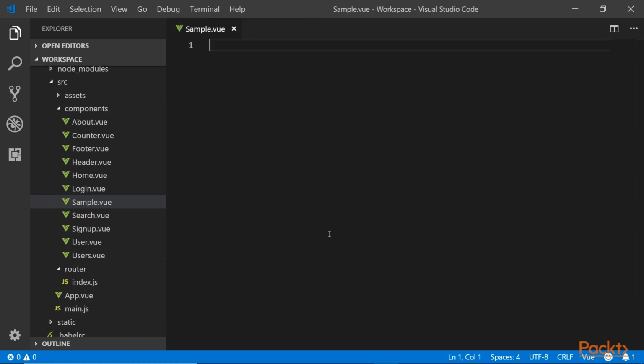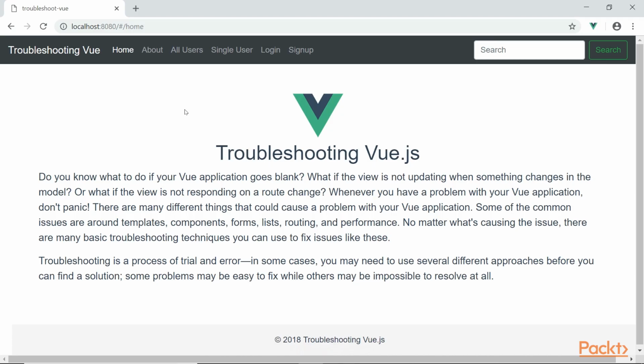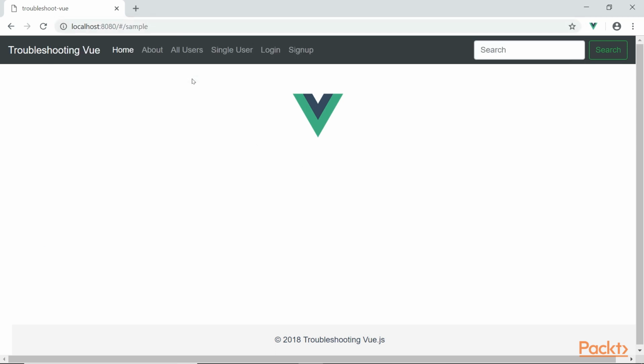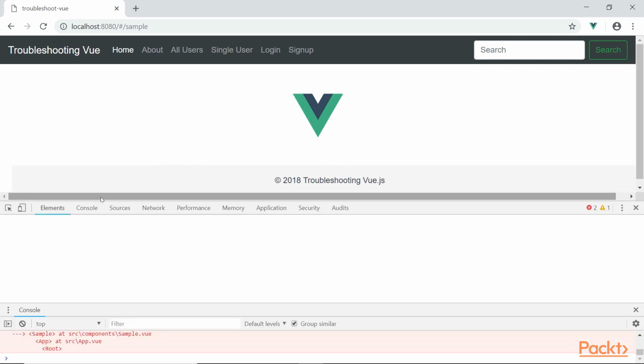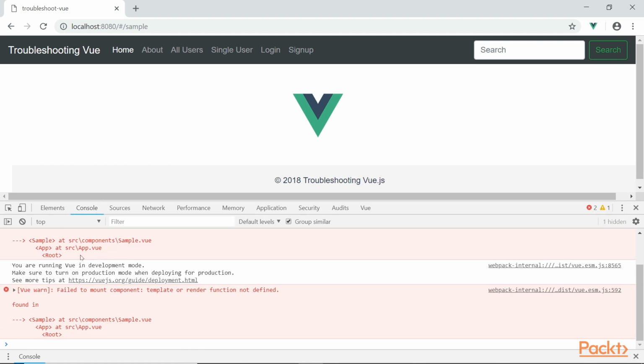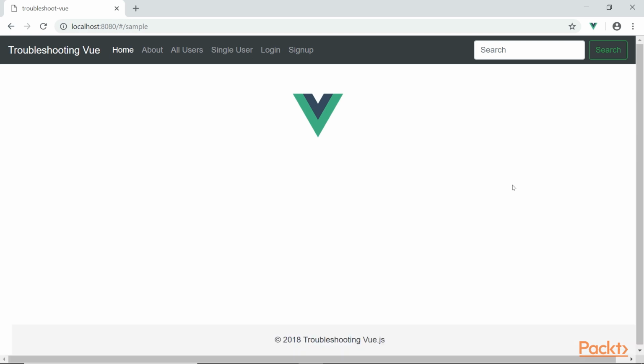I'm going to go to the browser. And this is the home page of the application. So I'm going to switch this to the sample component, and you should see that it's here. It looks just like it's working, but actually it's not because the component is empty. If I do an inspection, where I press the F12 key, you'll see that in the console there are some errors. Let's just say this component is not mounted. Okay, so let's go and fix that.